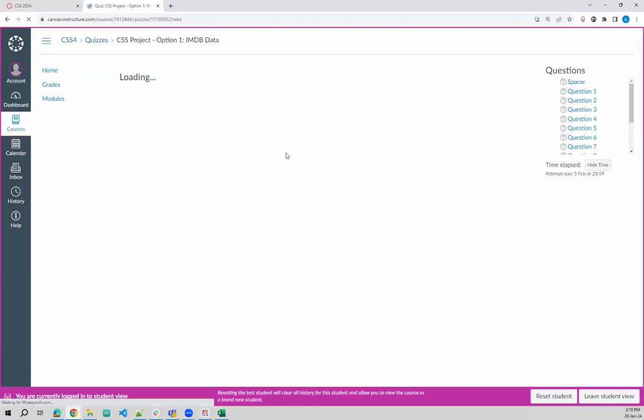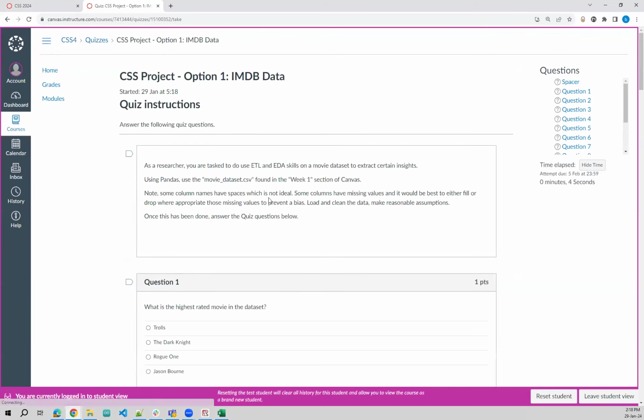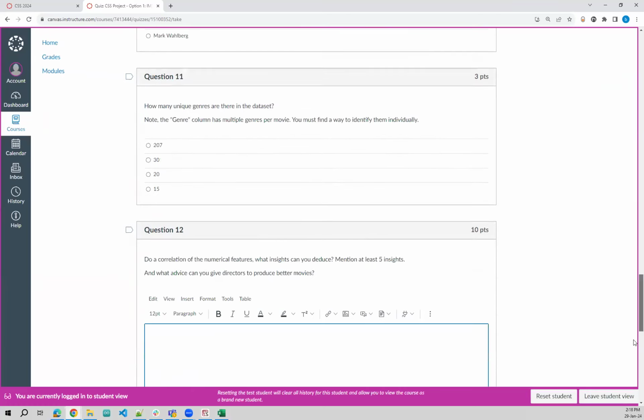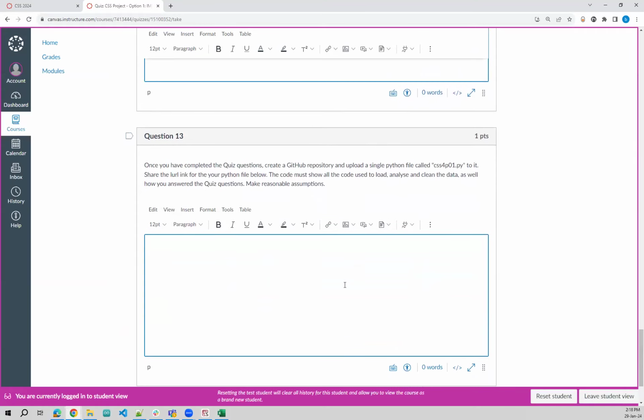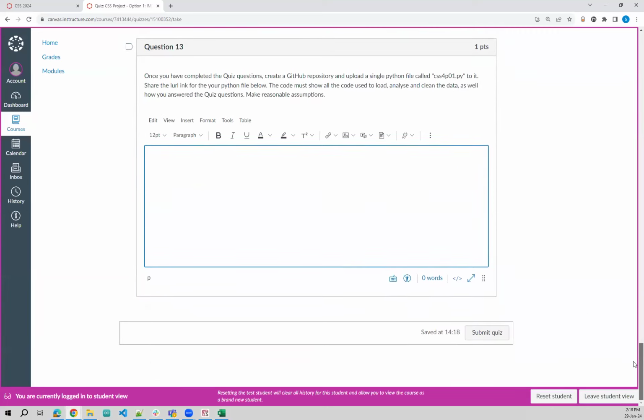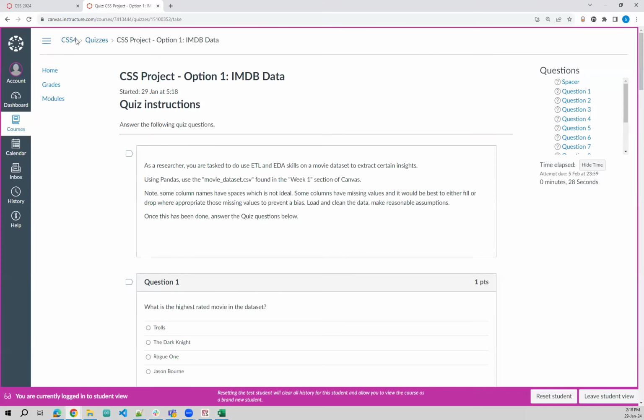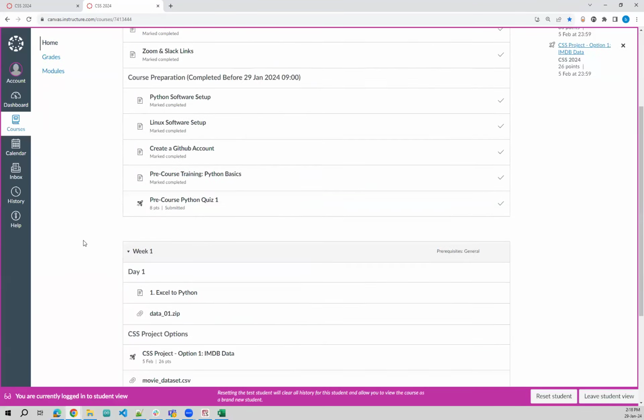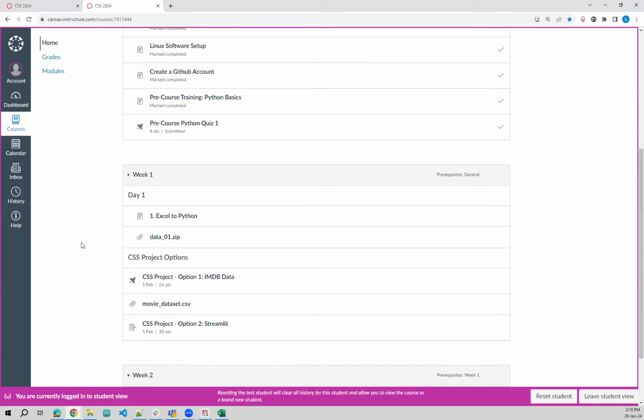There we go. Okay. So as a researcher, you have to do some ETL and EDA skills on the movie data set and answer the questions below. So there's a whole bunch of questions you have to answer. And then at the end of it, create a GitHub repository and send the link for the repository here. You have until the 5th of Feb to do it, which is next week Monday. And that is, again, for beginners to intermediate students.